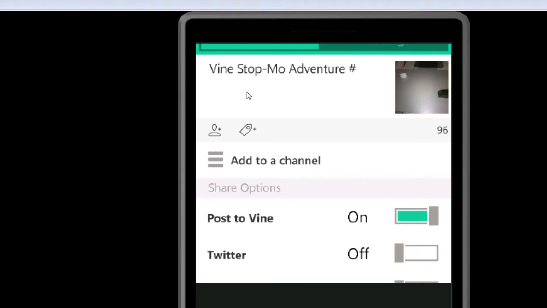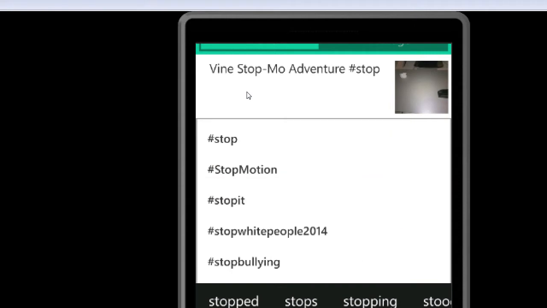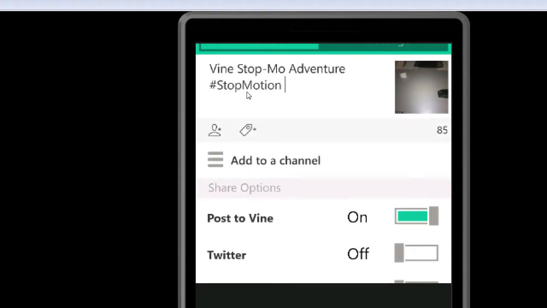The hashtag, of course, is just a little hash mark, and as you start typing something, let's see. Start typing stop, it would give me suggestions. Stop, stop motion, stop it, stop bullying, etc. I'm going to select stop motion. And again, I would not overload the hashtags just because you can write 30 of them. I wouldn't put 30, then you start to look like a spammer. I would say 3 is good, maybe 5, but more than that, you're starting to kind of overload things.